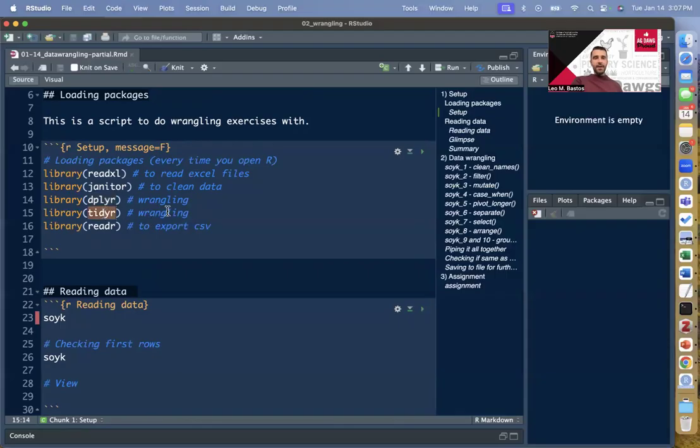Dplyr and tidyr for wrangling, and then readr to export a CSV. I don't remember now if I asked you to install all these packages on that first script you downloaded before the first class. In case you don't have one of these packages, you already know how to install. You just use the install.packages function and then the name of the package, right?